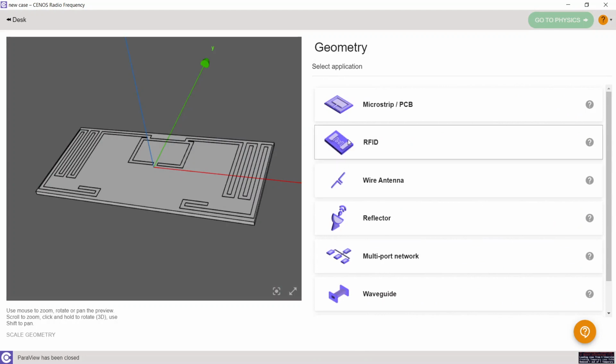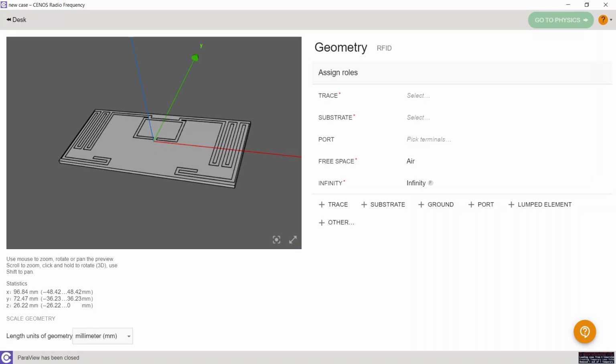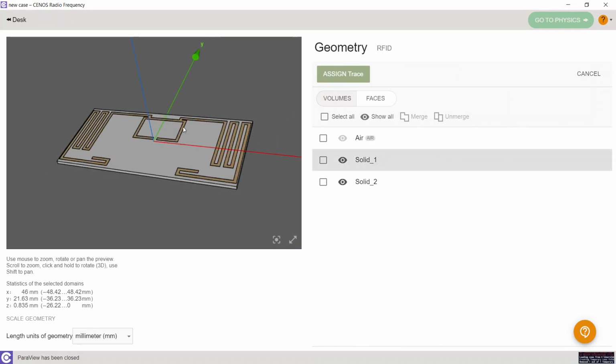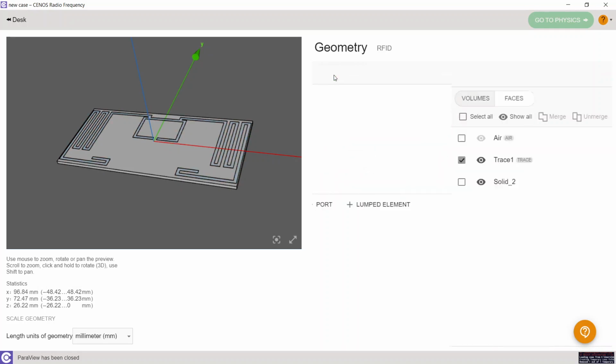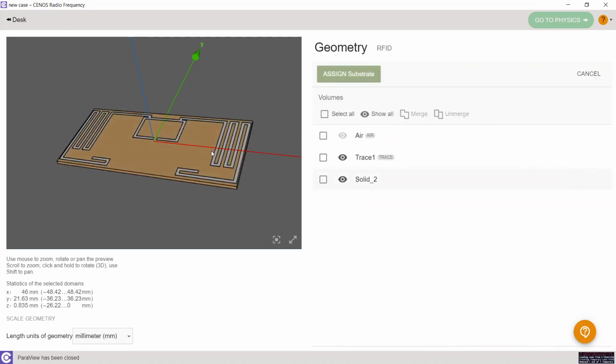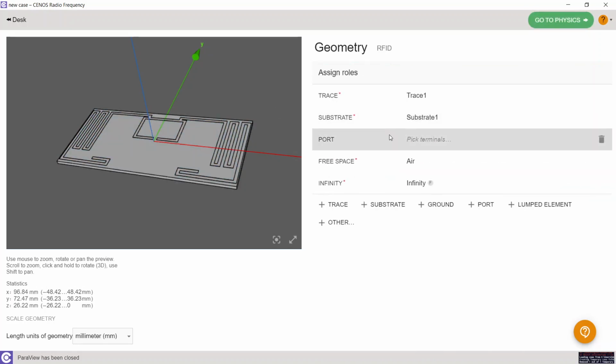Let's select our application type, which is RFID. Now we can start applying the roles of the geometry. We'll start with the trace of the tag. I open the trace role, then select the trace in the preview, and once it turns blue, I can click Assign Trace. And next up, we have to select the substrate as well. Let's select that in preview, click Assign, and now we have assigned all our objects.